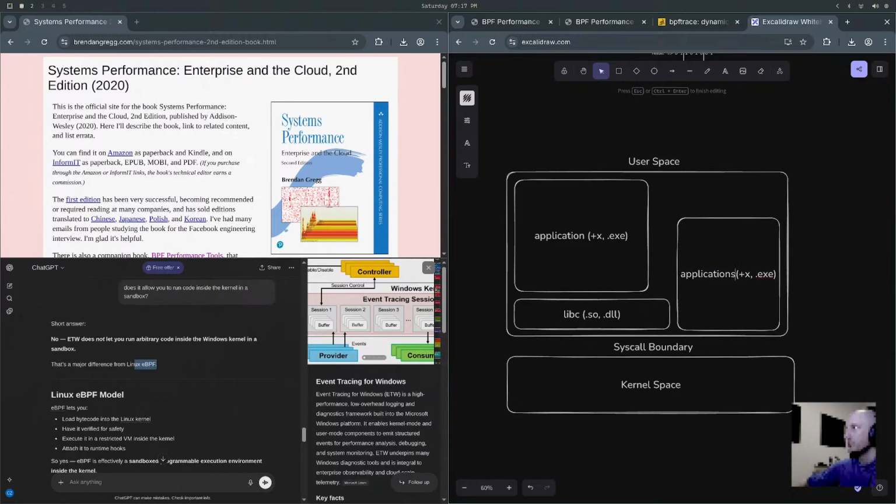I'll do a little hard break here. There we go. So yeah, this is the whole broad architecture of an operating system and programs running on an operating system. What eBPF allows you to do is run your own code inside the kernel. And that might seem scary, but it's in a sandbox. So this is sandbox.